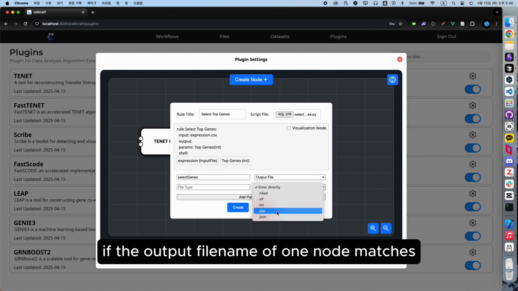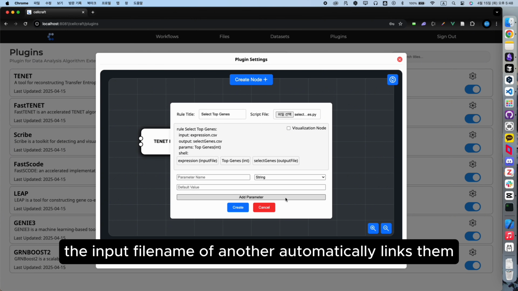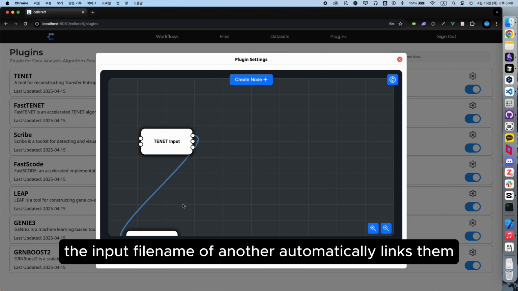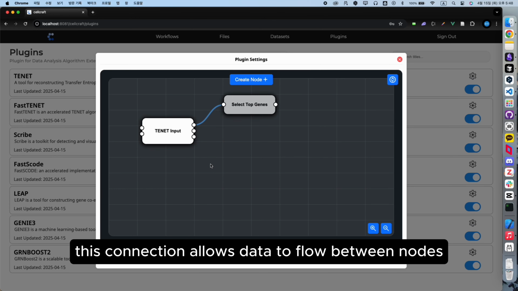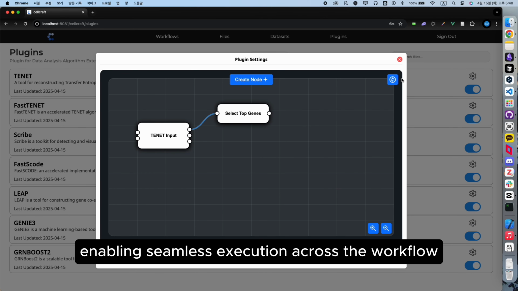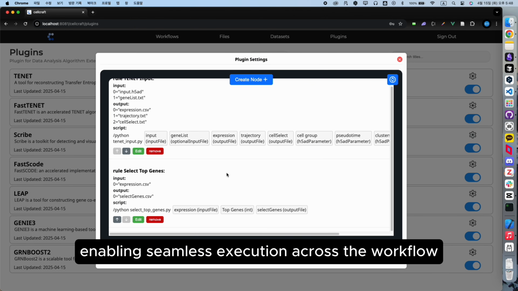If the output file name of one node matches the input file name of another, CellCraft automatically links them. This connection allows data to flow between nodes, enabling seamless execution across the workflow.